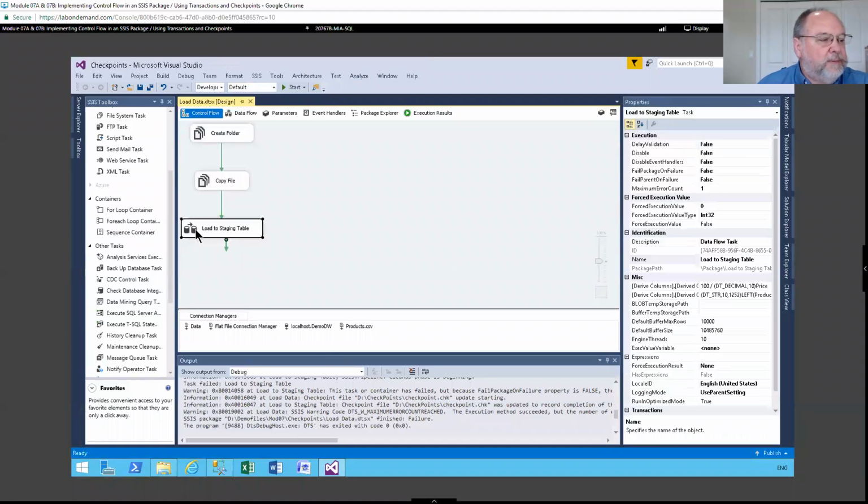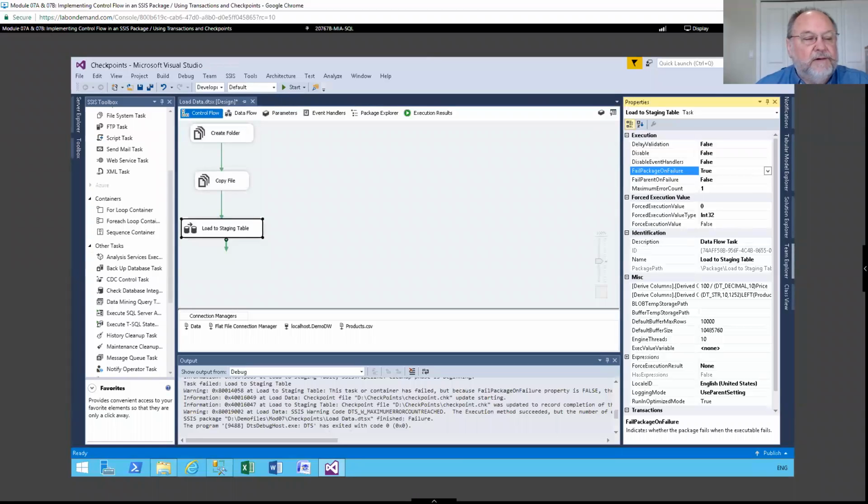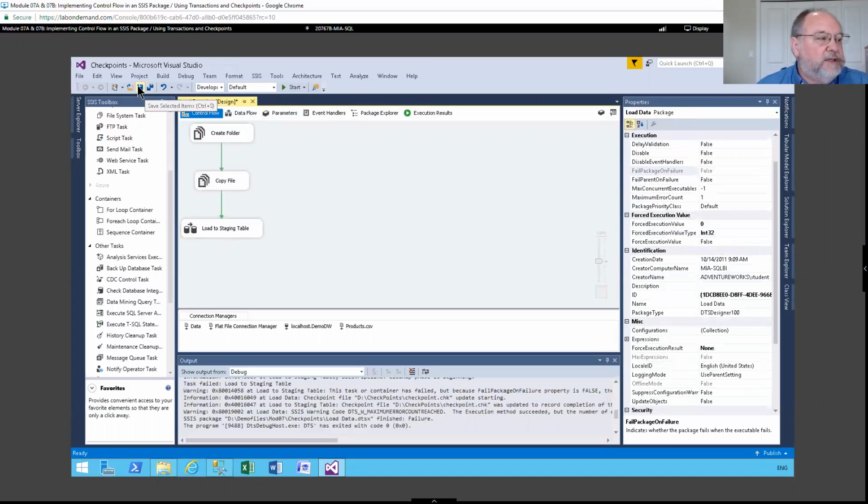And let's look at the properties of this data flow task. And we're going to look at the fail. Yeah, okay, so fail package on parent and fail package on failure are both false. So that was behaving exactly the way it was supposed to. Now, I'm going to set fail package on failure to true. And in this case, the package and the parent would be the same, so I could actually have set either one of these. It wouldn't really matter. Now let's run this again.